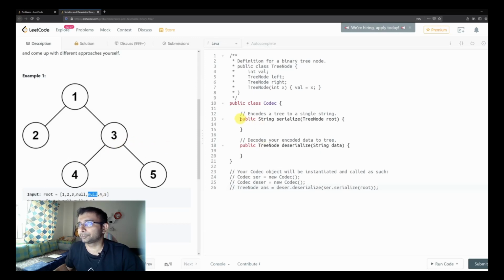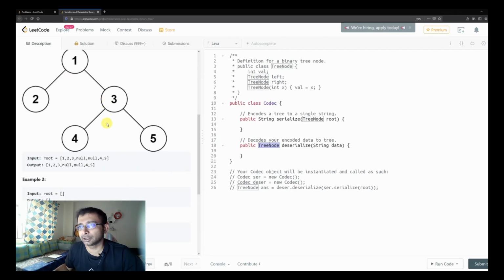So there are a couple of methods that we need to implement. One is a serialize method, which will take a node and it should give the string representation for the serialized tree. And the deserialize method, which will take a string and give you a tree node back, which should represent this tree over here.